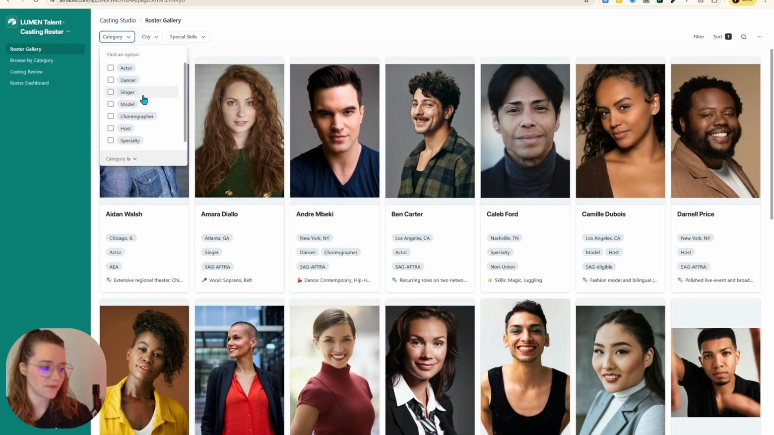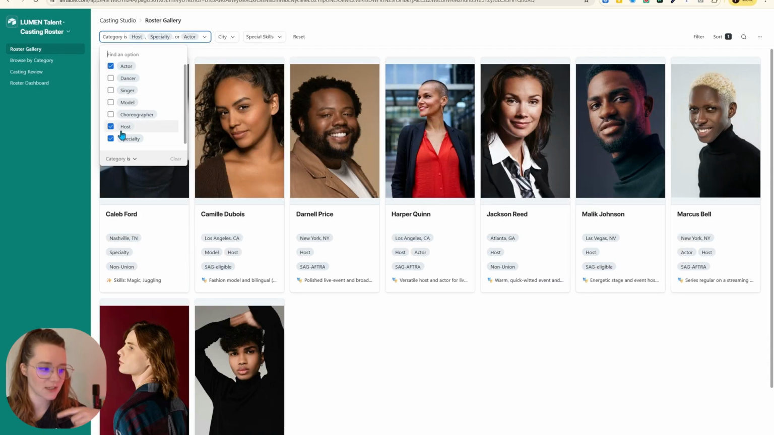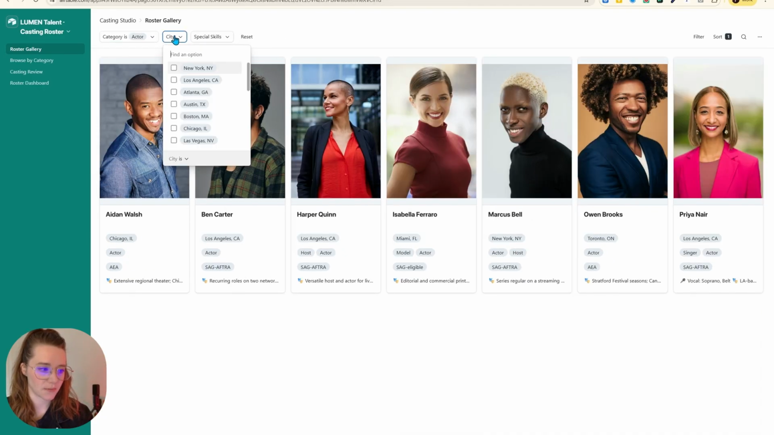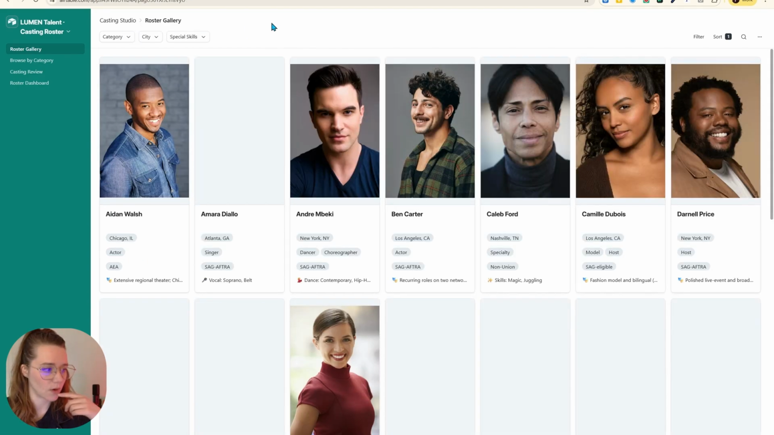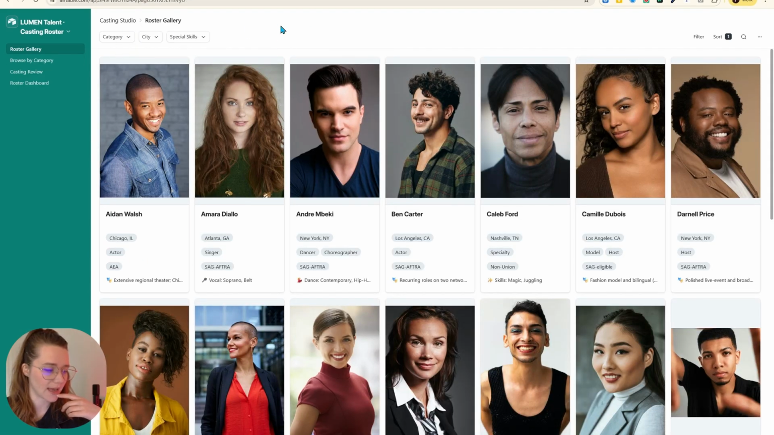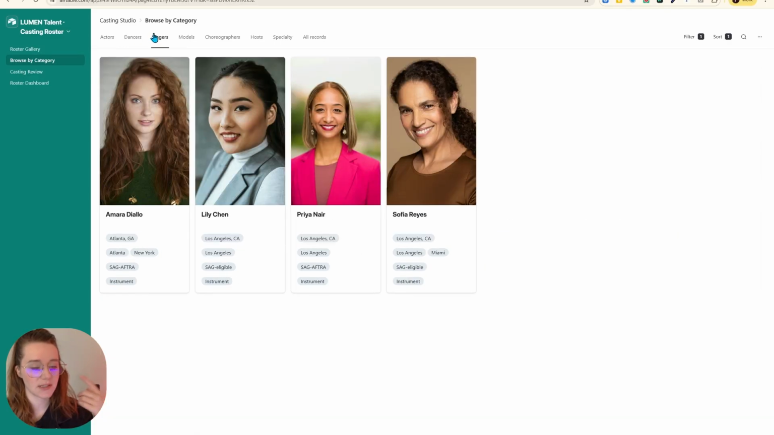So this allows you to filter by category, so we can look at only our hosts or our specialty performers, our actors, and whatnot. You can also sort by city, by special skills, and any of the other fields that you'd want to sort by. This could be added up top here. We also wanted an ability for them to just thumb through by category. If they're just looking for singers, it's even faster, just click through that way.